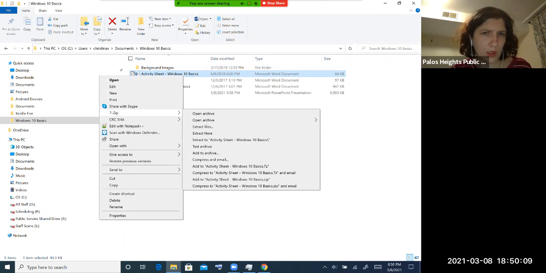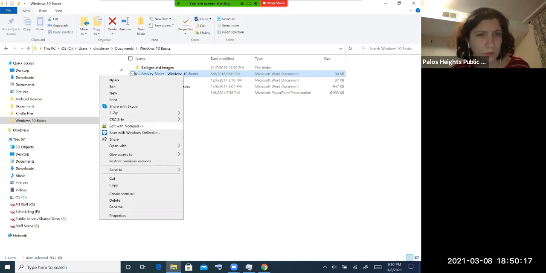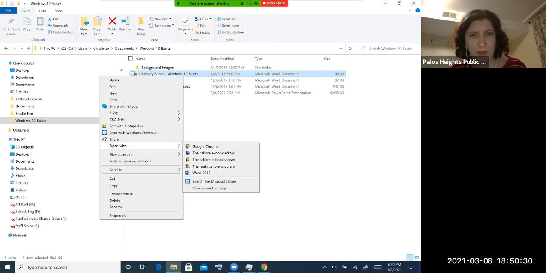7-zip you usually won't have to deal with. This is if you wanted to create it into a zip file, but a lot of times those aren't used much anymore. This is where you can share. You can also open with Google Chrome or an editor or a viewer, but usually you open it with the file type it is, so it would be Word.